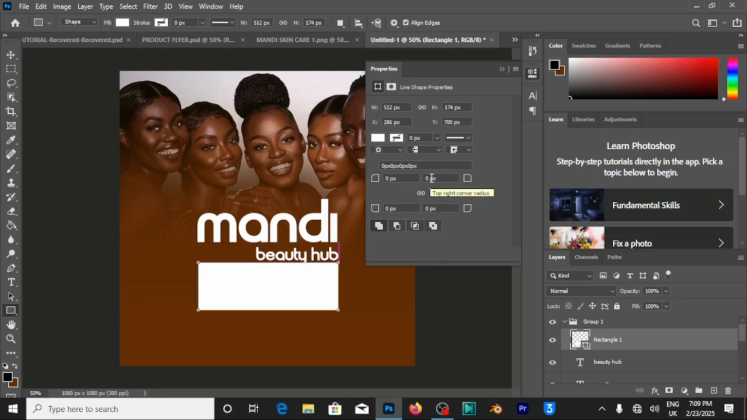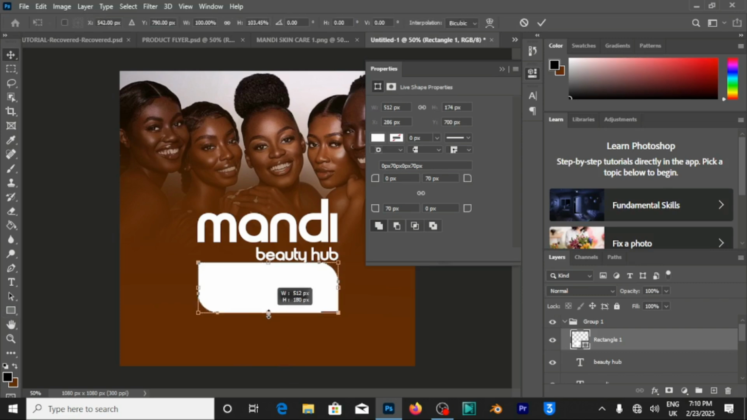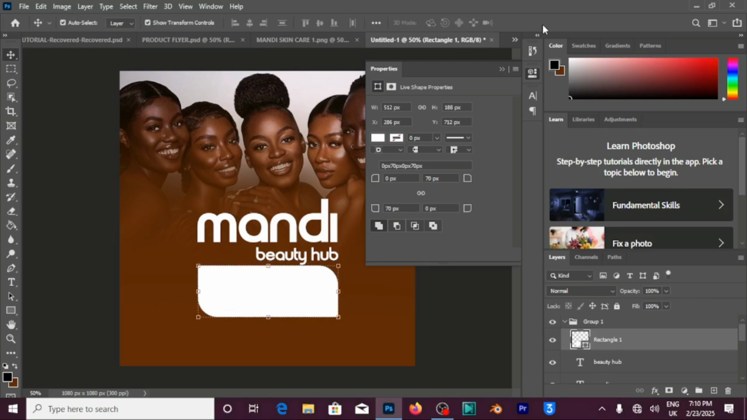And then with this particular area, the top right side, we add the pixels around 70. Then we click enter, and then at the bottom left corner, type in 70 and press enter. And now we'll be having this curvy shape like this. As you can see, it's already looking good. So now we will have to scale it down a bit. I think it's too small. Scale it down a bit to this particular size, and I think it's okay. So let's press to go back like this.